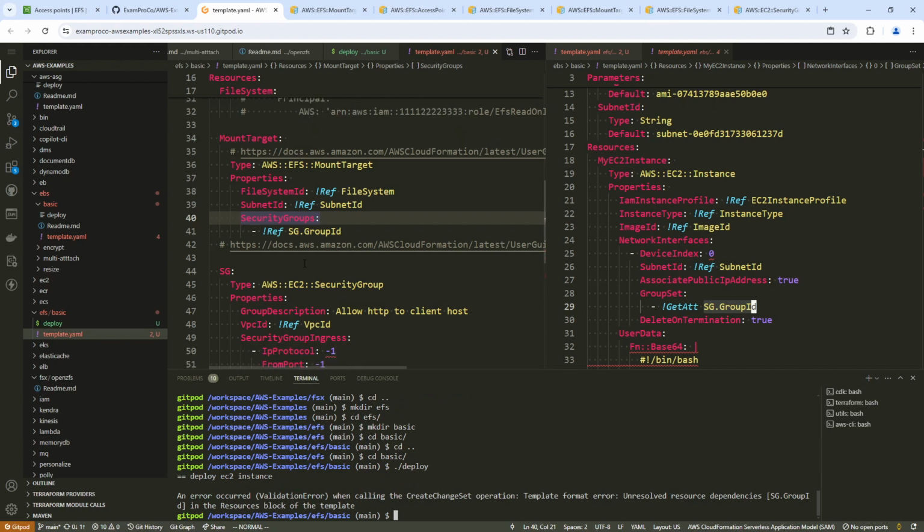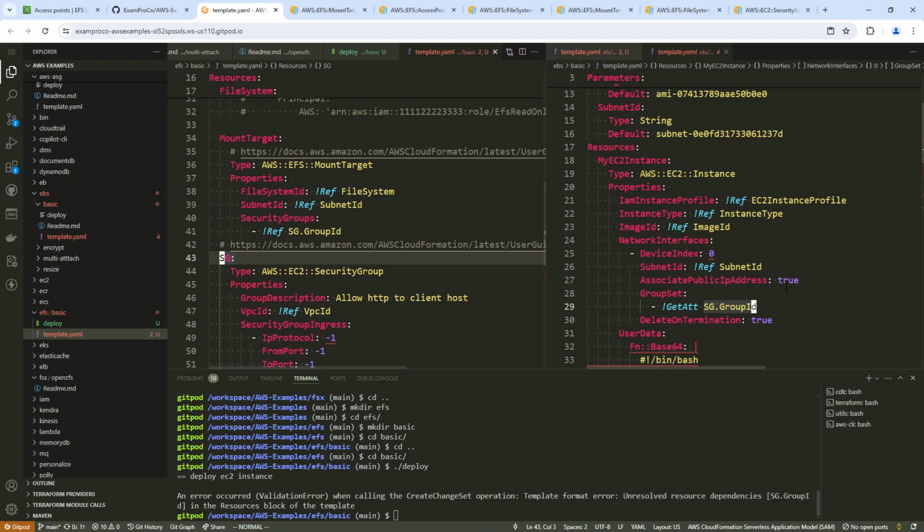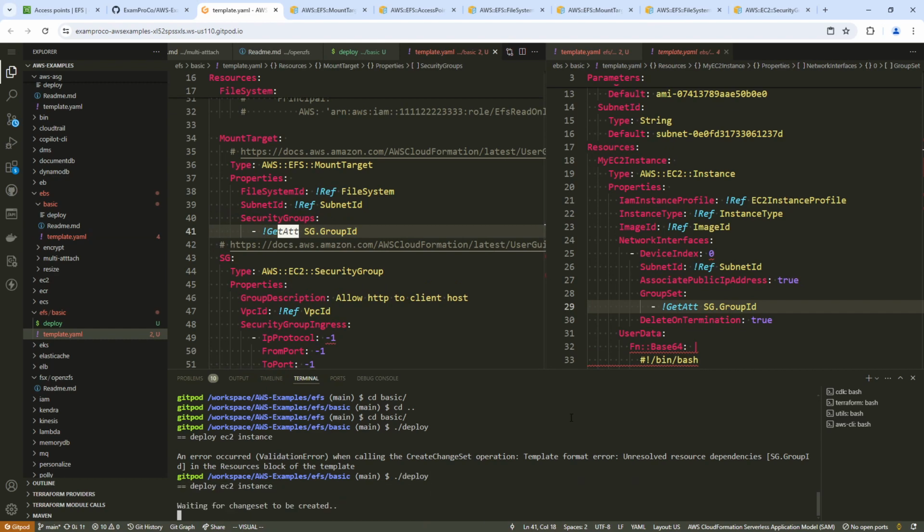Unresolved SG group ID. Well, it's right here, buddy. And this one has it like that. Oh, it's Get ATT. That's why. So we'll try this again. We'll go ahead and deploy.